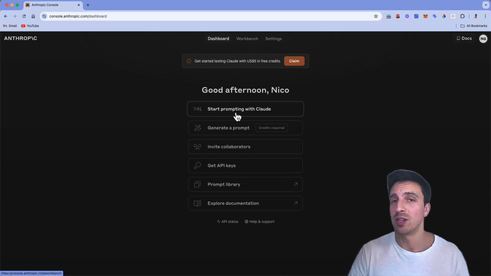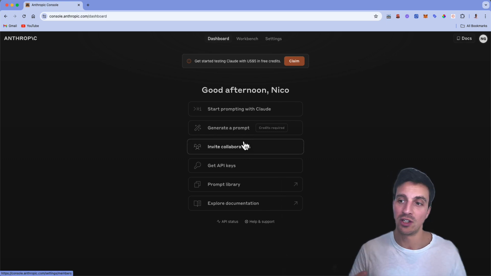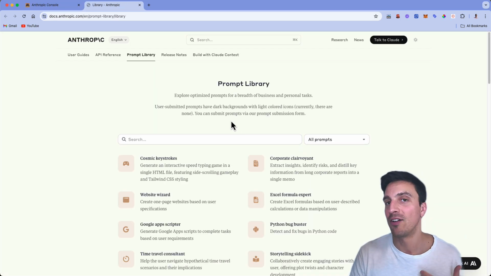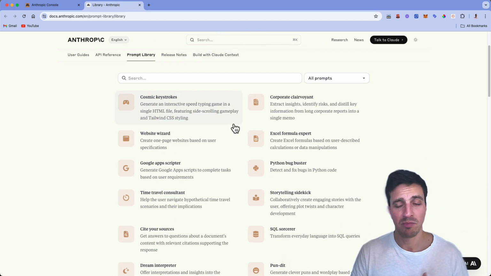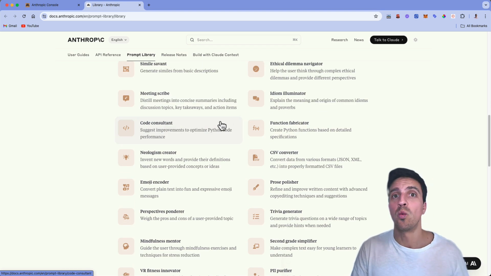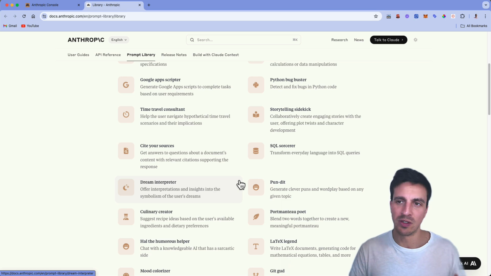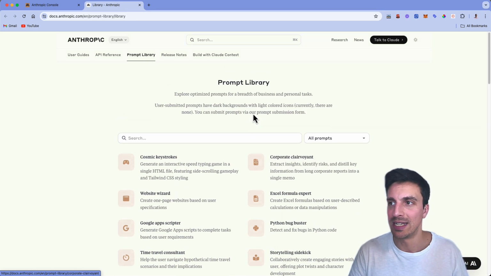The dashboard is up where I can see all of these things here. I can start prompting with Claude right away, as in testing the tool. I can generate prompts. I'll show you this tool in a second. I can invite other people into my account. This is where I can get my API key. And I can see the prompt library that Anthropic have made. You might have seen a very similar thing from OpenAI. This is just a very cool way to see what all the functionalities and things you can do with Claude AI that you didn't realize were possible. I highly recommend you take a look at this because they might bring up a lot of ideas.